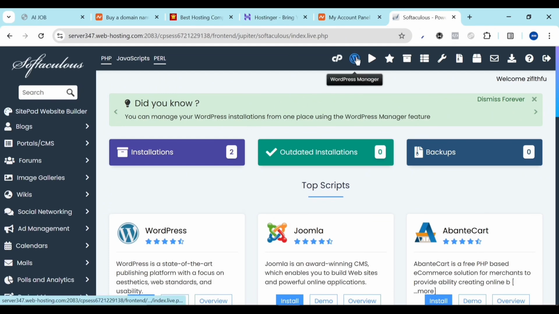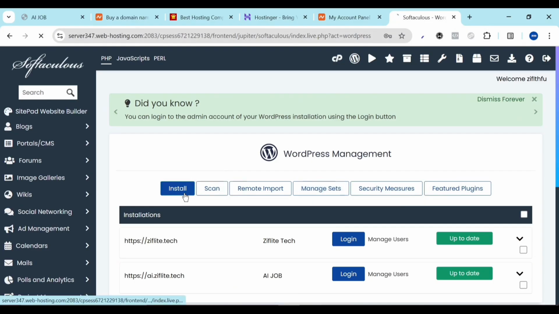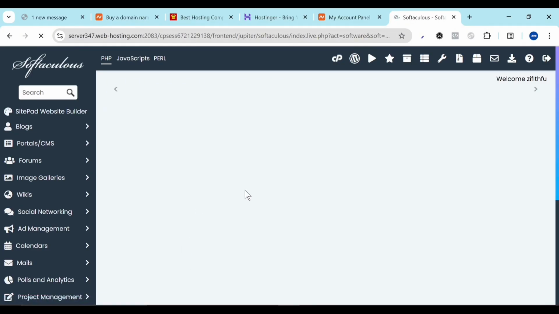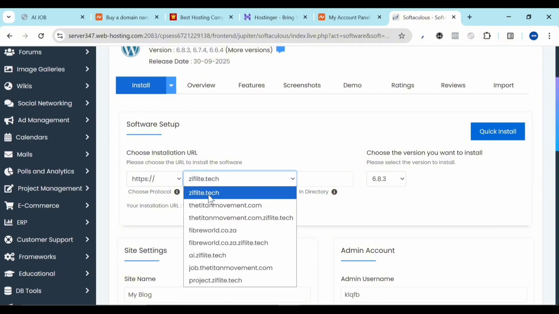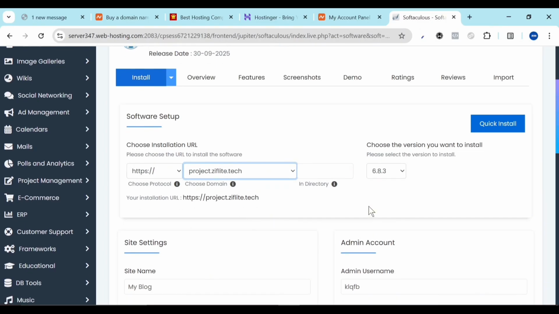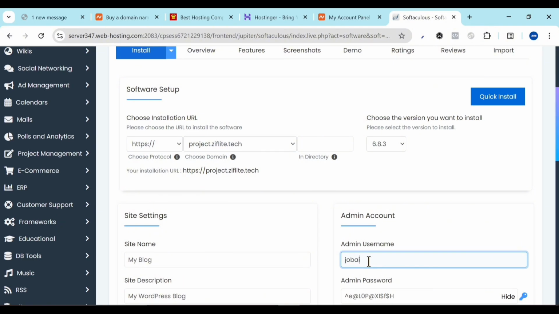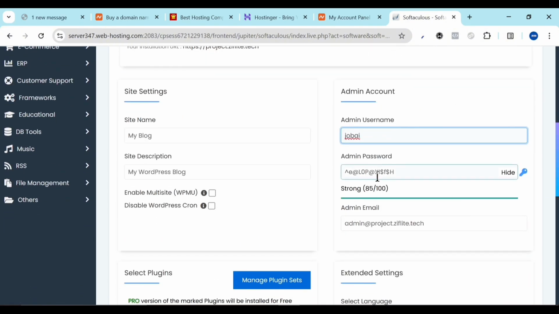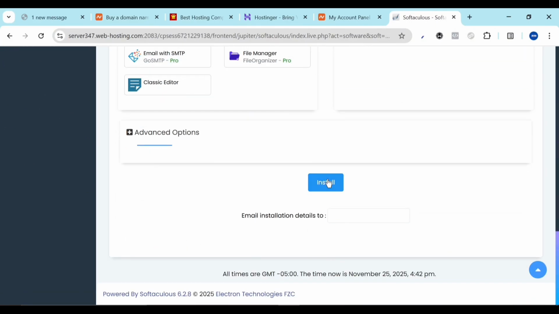So the first thing you want to do is click on the WordPress manager here. Now, once you click there, you want to click on install. If this is your first time, you probably will not have any website here, but I do. This is my main domain, but I already have a website, so I'm going to be using a subdomain called project.zipflight. Right now, here I want you to put in your, I'm going to call it job AI. Make sure it's in small letters, and for your password you can put your proper email here. Then make sure to scroll down and click on install.